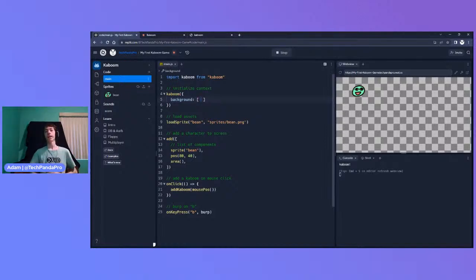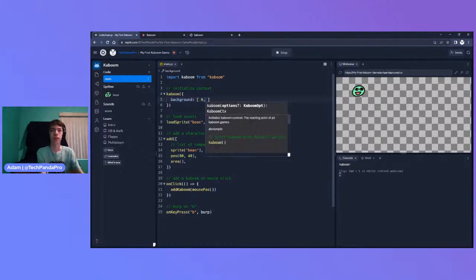Okay, so let's say maybe I want to make the background blue. What you do is you specify that the red should be completely off, so it should be 0. The green should be 0 because we want it to be blue. So that means that the blue should be 255.